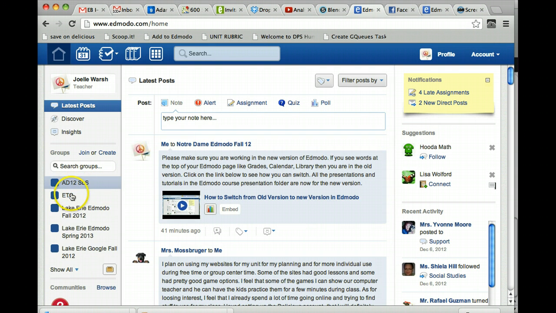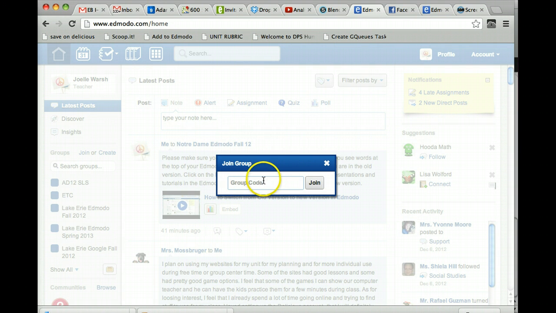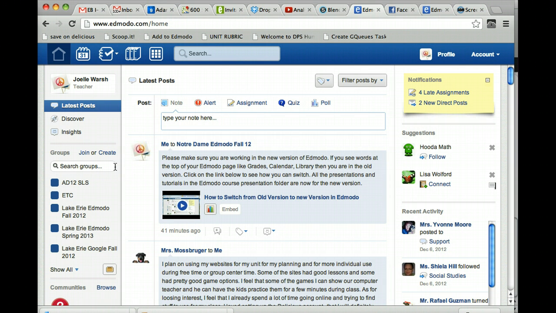Once you've joined a group, it will appear over here underneath groups. And if you're taking more than one of my classes, to join another group, you just click join again and put in the next group code and click join. Once you're in one of my classes, I will get a notification that you're in my course.